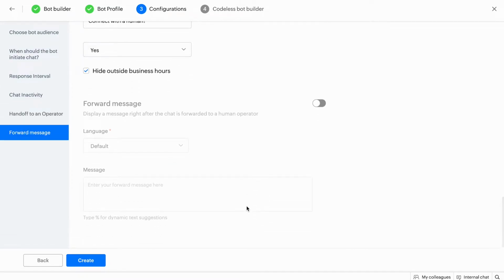And next we have the forward message actions. As soon as a human operator connects after the forward option is completed, this message can be shown. So you can have text like, you are now connected with this operator. That's the forward message function. So next we're gonna just click create.